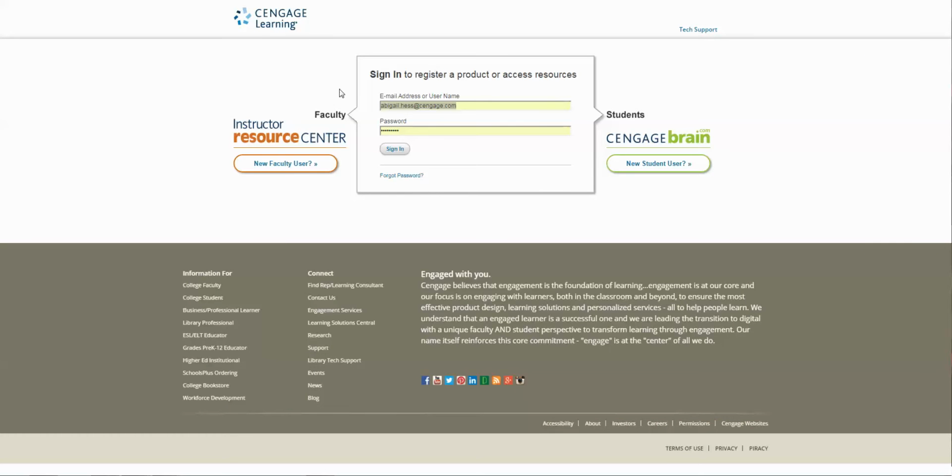The first step is to log into your Instructor Resource Center account. Your username should be your Tidewater Tech email address, and your password will be Cengage16 with a capital C if you haven't changed it already. If you have any trouble getting into your account, feel free to email me at abigail.hess@cengage.com and we can get you set up. This site will be found at login.cengage.com.